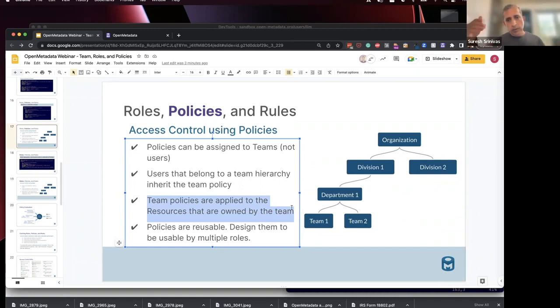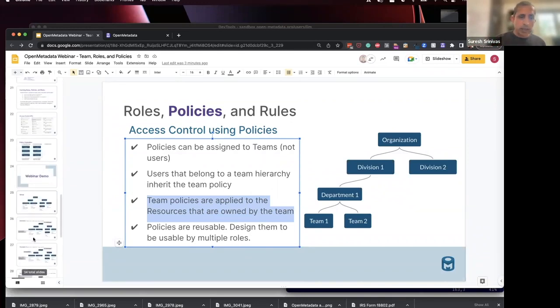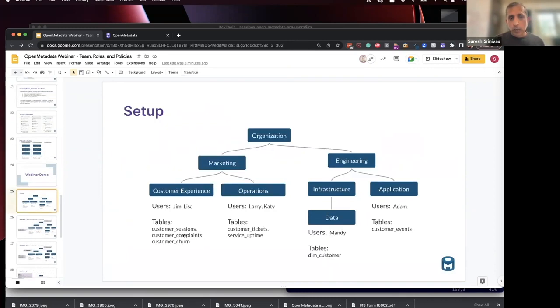So the way this applies is when we compile the policies, we take not only the policies and roles that apply to the user. We also take the policies that apply to a resource because of a team ownership. So in our case, the customer complaints belongs to customer experience. Now, when you try to access customer complaints, there are policies that are denying access when there is a PII tag. Because customer complaints as a resource belongs to customer experience, the policy from customer experience gets applied for this resource.